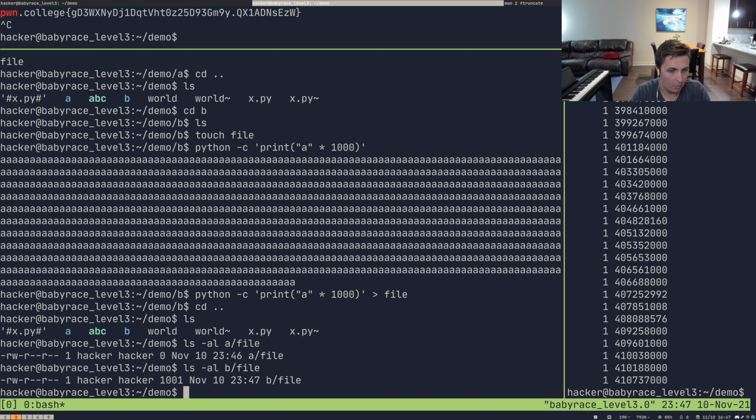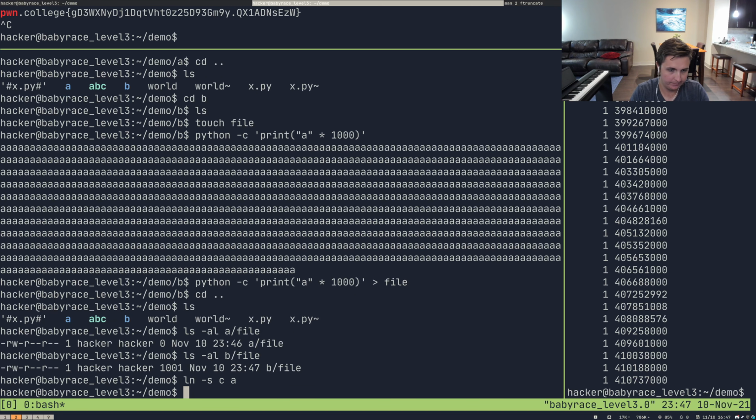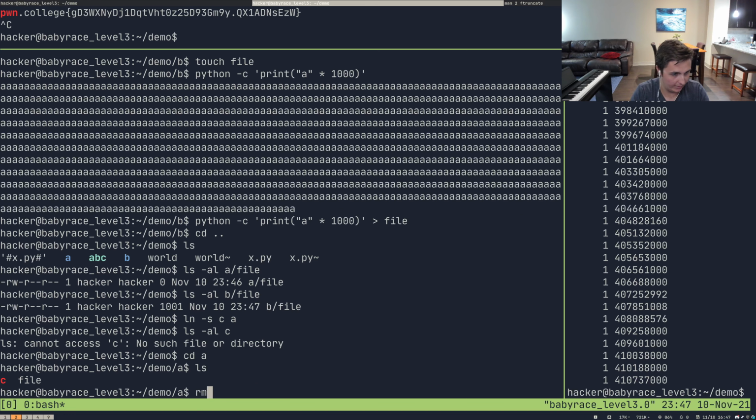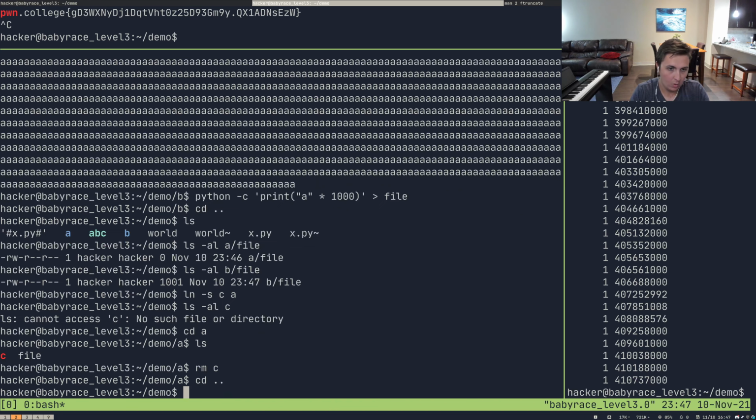But what we can do now is ln -s c to A. And what we have now is, wait, did I just do this wrong? I think I did this wrong. I think I had those backwards. Yeah, we have this file C in here now. We don't want that. rm c. What we wanted to do was ln -s A C. I got the order swapped around.